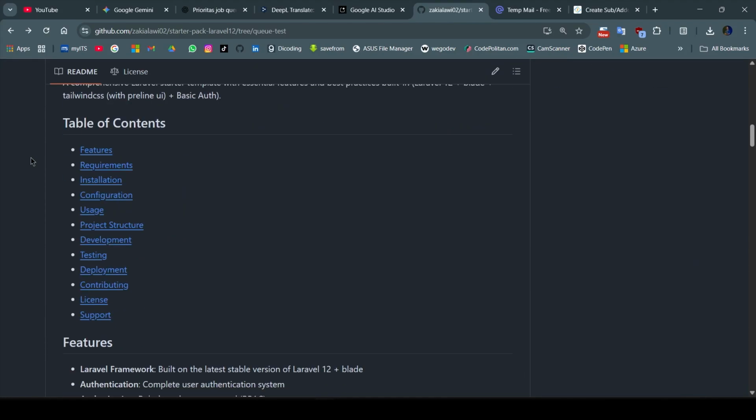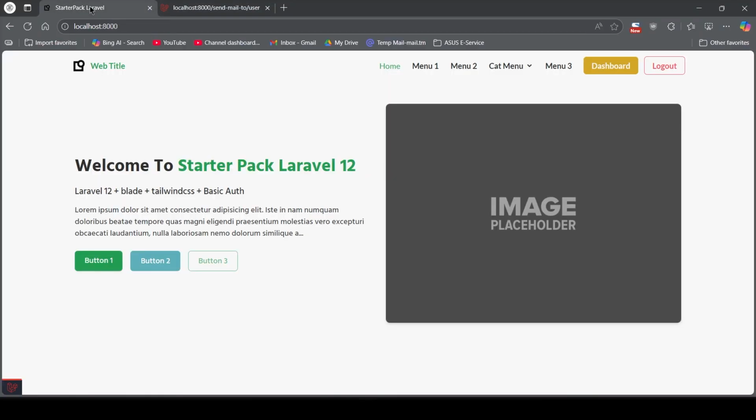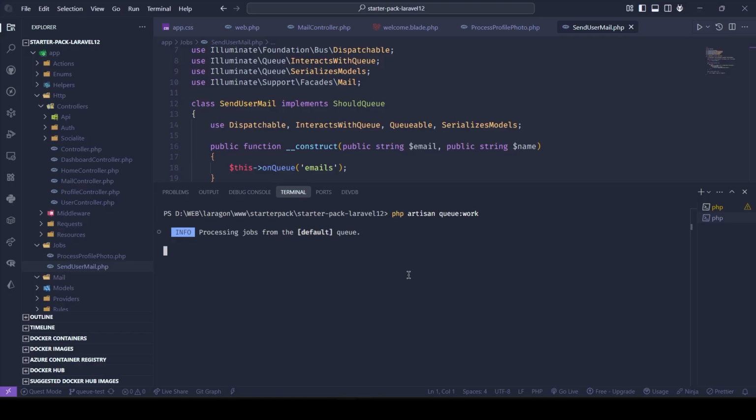In application development, there are times when we have time-consuming tasks, such as sending thousands of emails, processing image uploads, or synchronizing data. If these tasks are executed immediately when a request comes in, our application can become very slow and even time out. This is where Laravel Queue plays a crucial role. Queue allows us to defer these heavy tasks to the background.